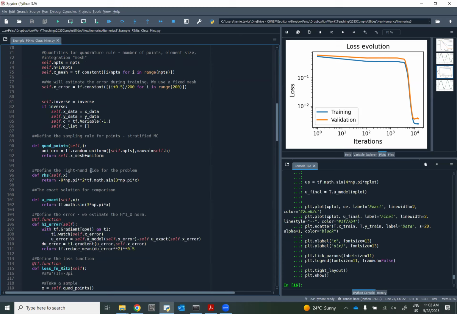Now, a few things that I add here, which I didn't add in the previous case. So if I'm going to be solving just, again, our favorite simplest differential equation, second derivative of u is equal to f, well, what I want to do is know what my f is. So I call this right-hand side. This is just another function that I define within my class.